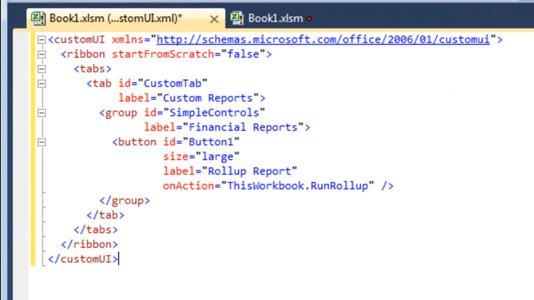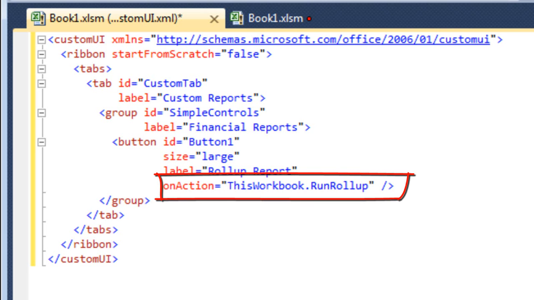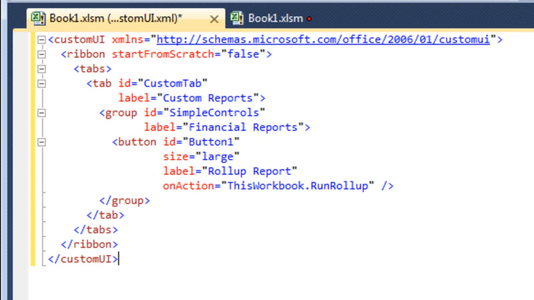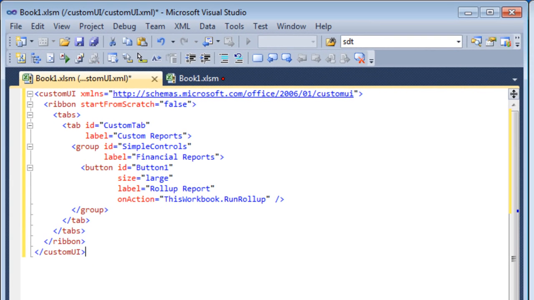The tab label is going to be Custom Reports. And within that tab, there's going to be a group, and the group has a label of Financial Reports. And within that group, there will be one button, and that button will be a large button. It's going to have a label of Roll-Up Report, and when the user clicks that button, it's going to run ThisWorkbook.Run RollUp. And that is the name of the VBA method that we just created.